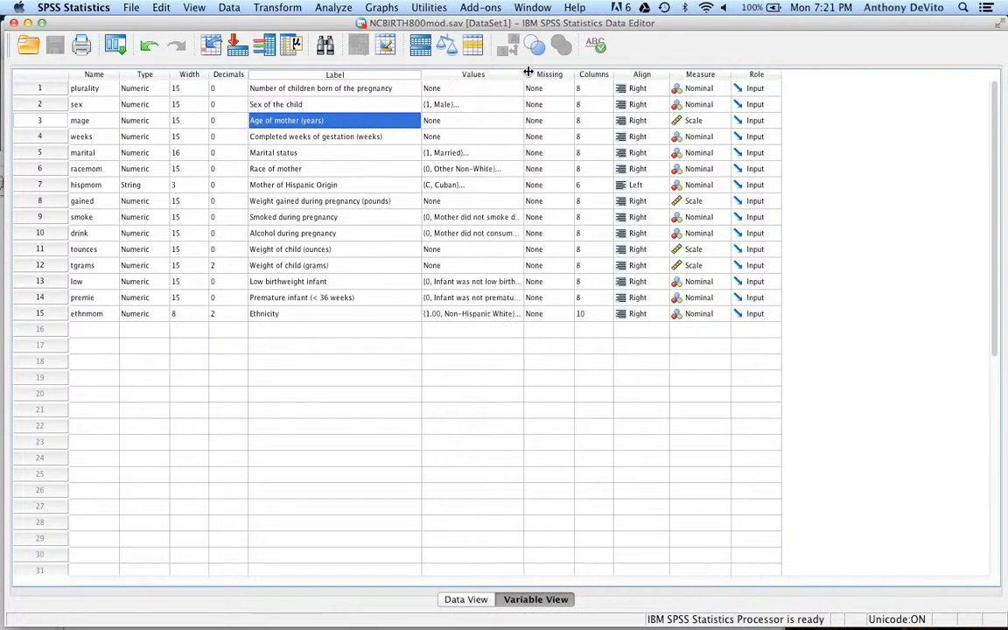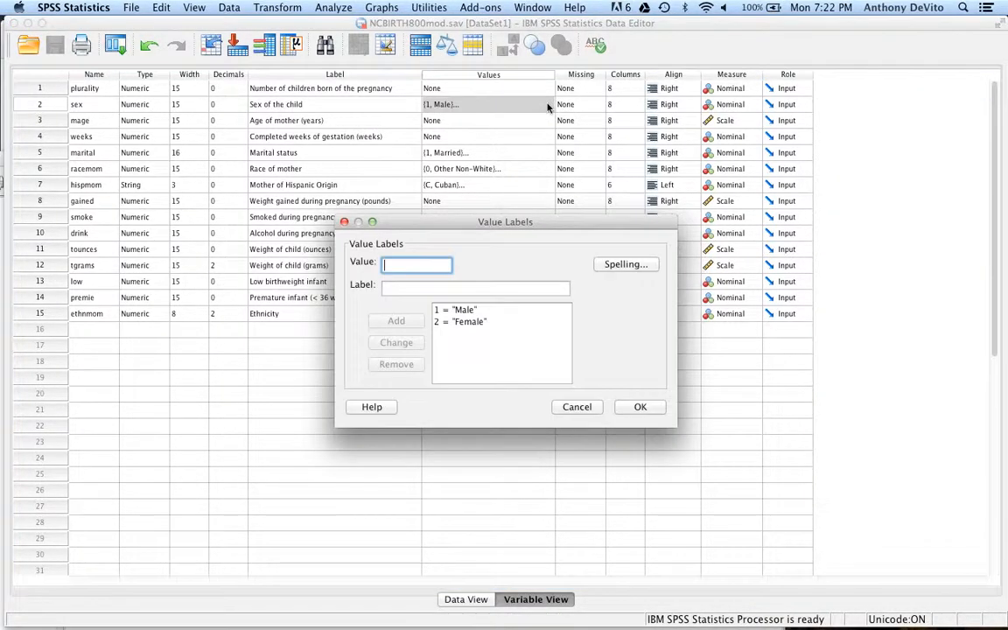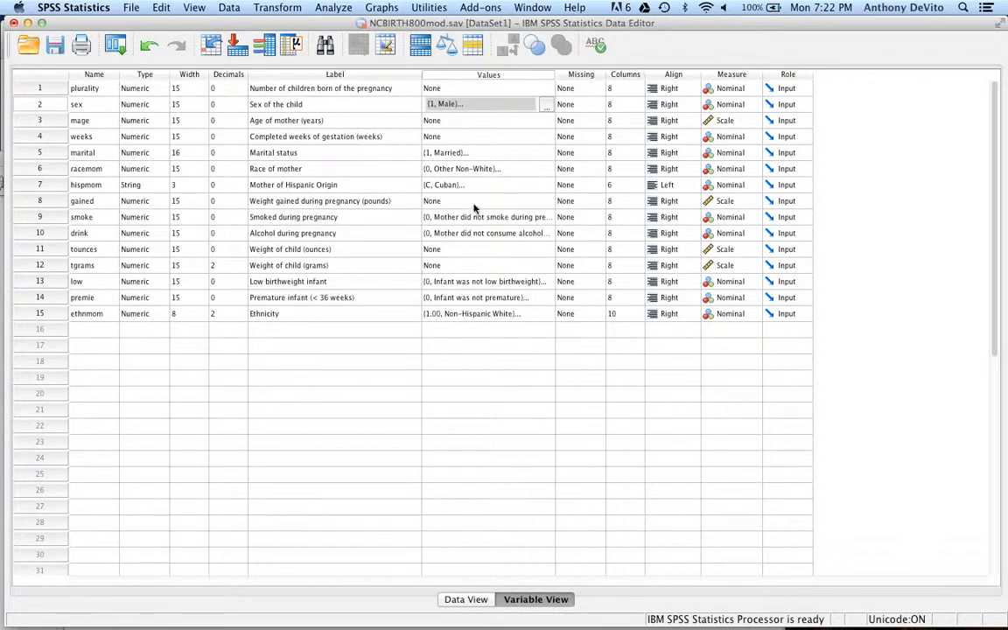Now, as far as the values are concerned, if you have a nominal variable, it'll give you the opportunity to put in a value for what each number represents for that variable. And that's going to be here under values. Notice if it's numeric, there's nothing there. Mother's age, there's none. But if it's a nominal variable, like for instance, gender or sex, well, there is something. If I click in there, there's a little gray bar to the right of that. If I click on that, it'll show us that 1 represents male and 2 represents female for the gender of the baby.